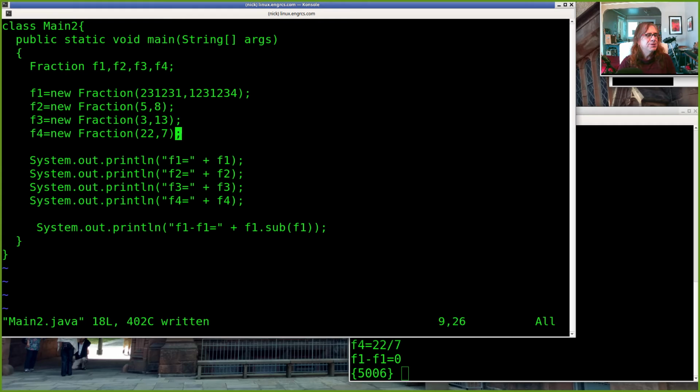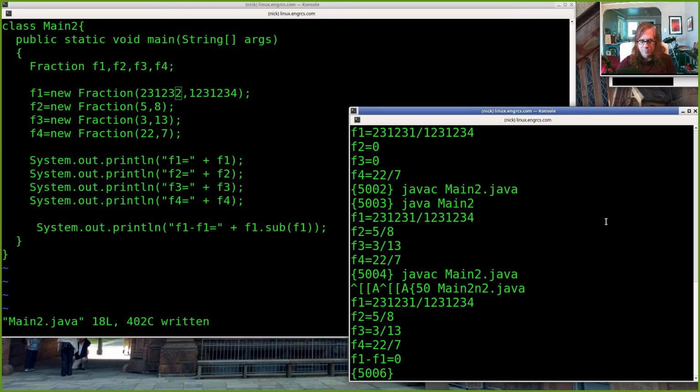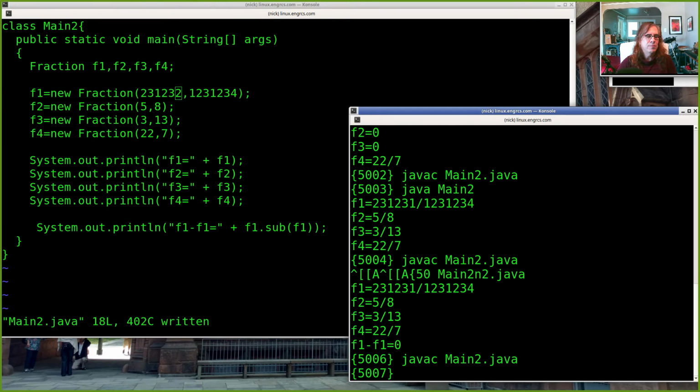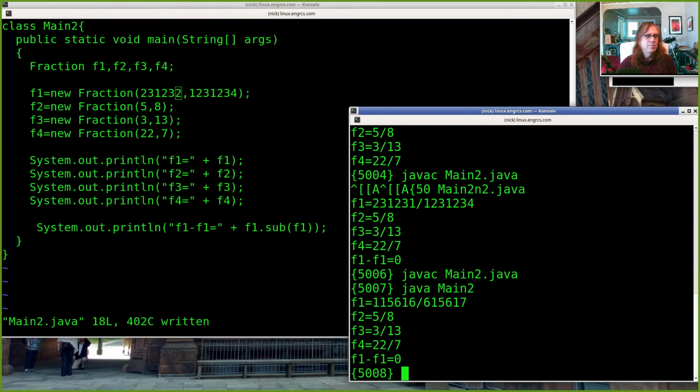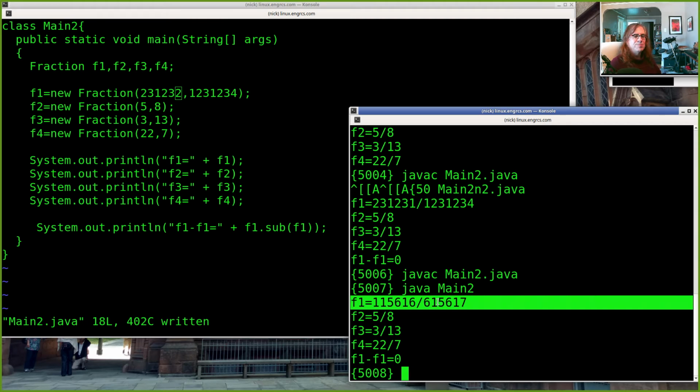And up here, let's just try one more thing. Wow, those are still relatively prime. All right. But you know, it should reduce things to simplest form.